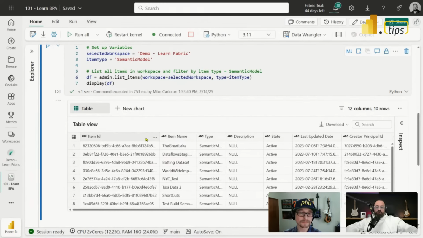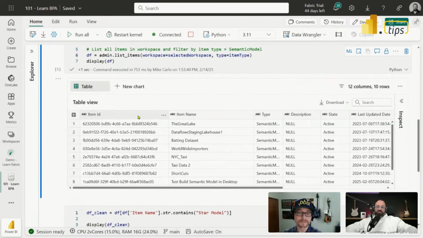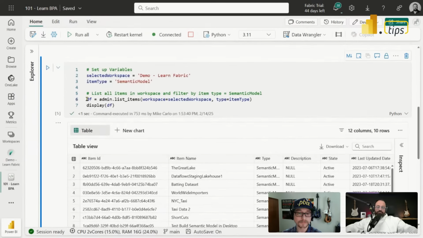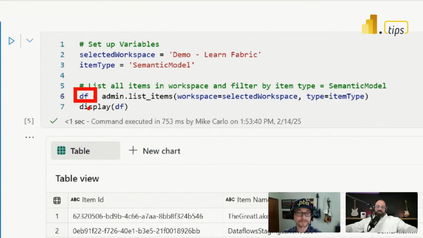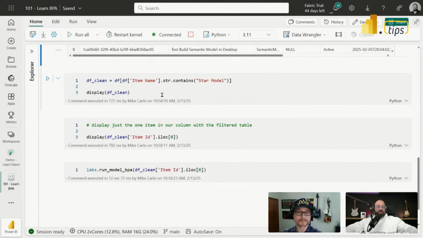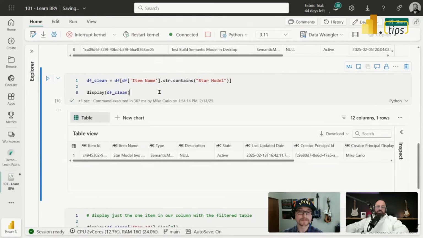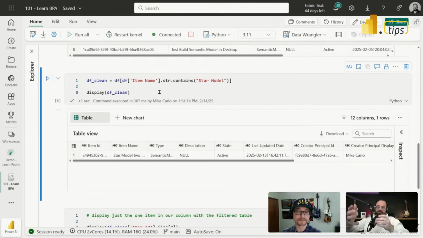So in trying to form good practices with data engineering and notebook design, we take this data frame that we made, this object here, and save it into our data frame DF on line 6. We're going to reuse that data frame in the next command to grab a specific item from it. So now we're going to use a filter command, filtering the column called item name, where the string contains the words star model. This should give us essentially one item. Control Enter again, and we filter our data frame down to a single item, which we have now below.